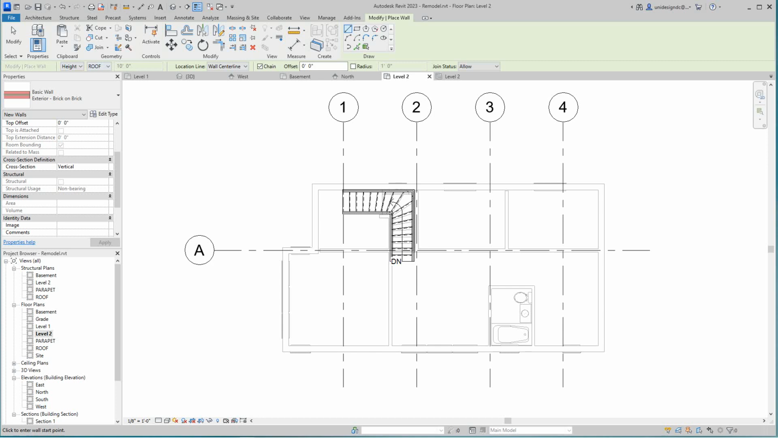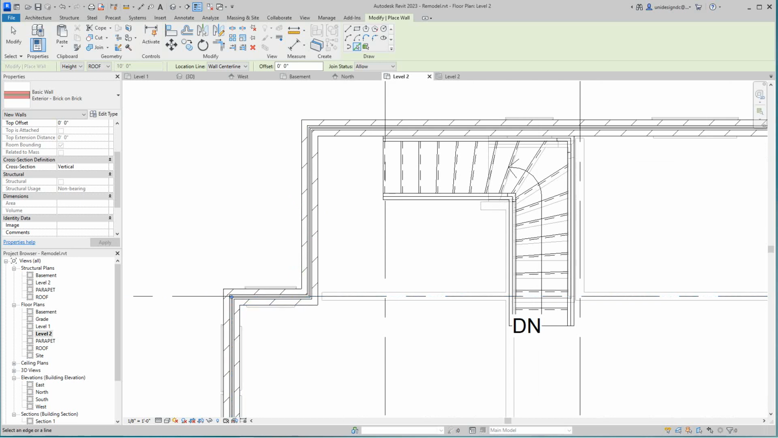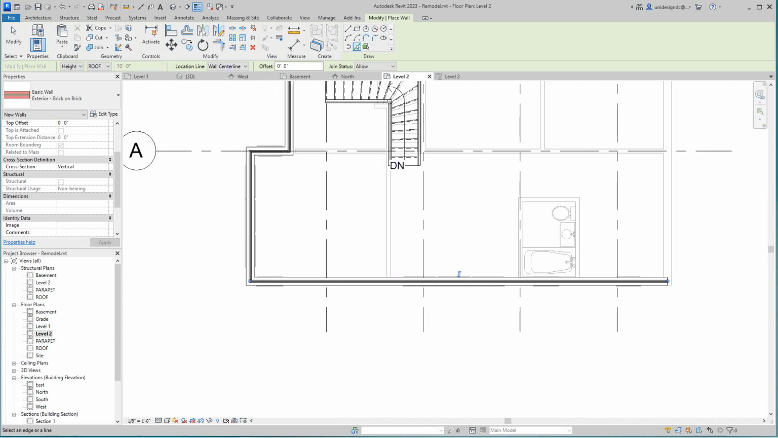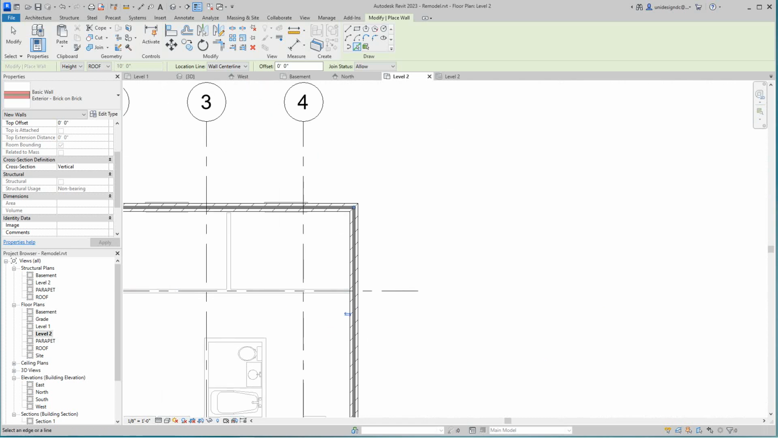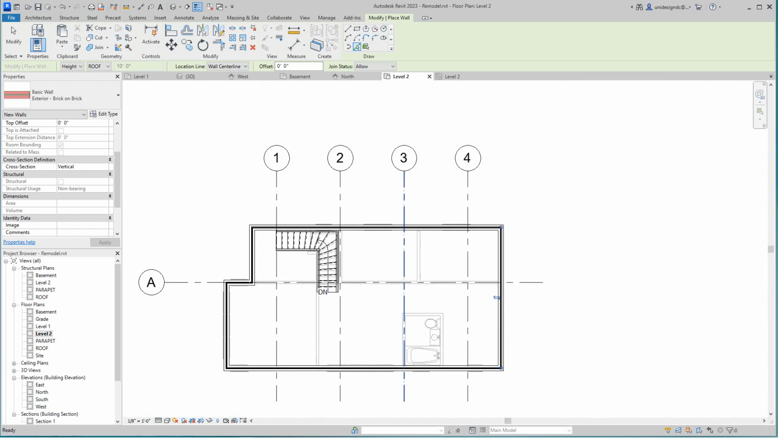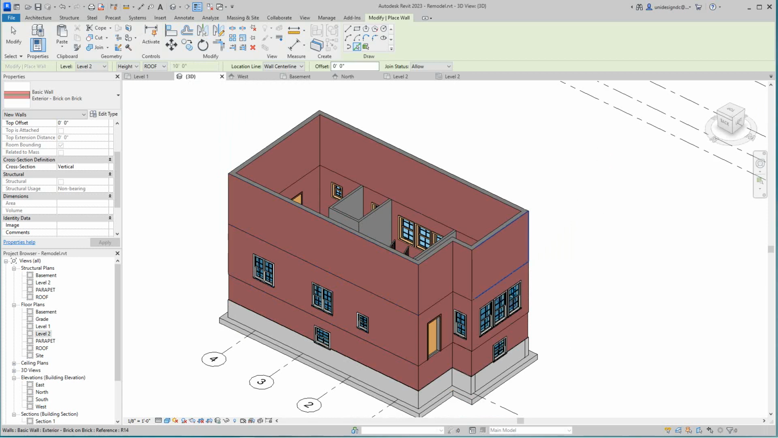I'm giving it a height, and yes, it's going up to roof. That's where I want it to go. So I'm going to use my pick line and pick here. I'll wrap that right on around. So there will be our walls for the second level. Let's look in 3D. There we go, we've got our walls up.